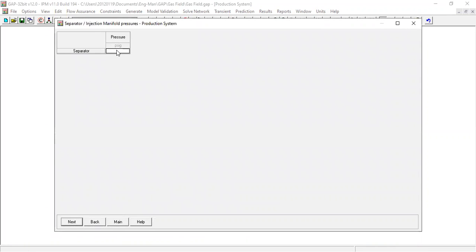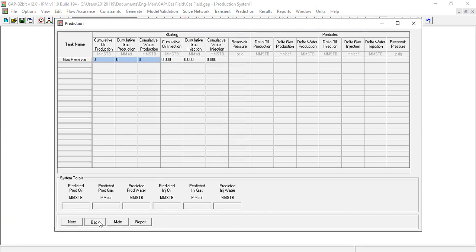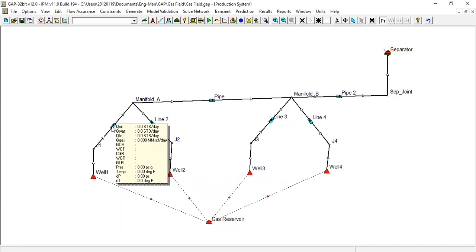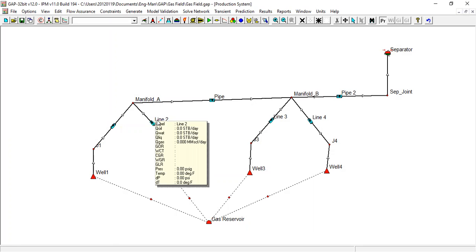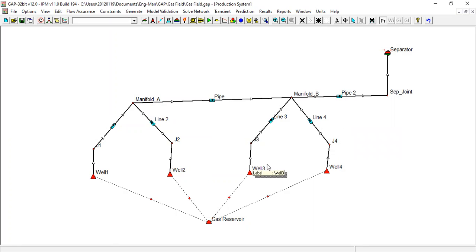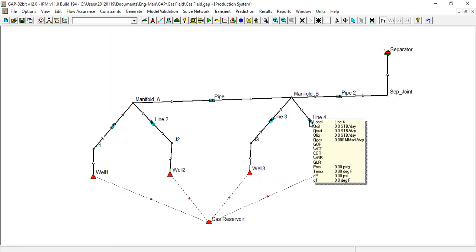here we will set the separator pressure. Okay, and we will set the separator pressure, the system pressure, at 1000. But before doing that, let's check this. Back. Yeah, you can see if we highlight the line, flow rate of oil still 0 stock tank barrel per day, water still 0, liquid still 0, gas also still 0, 0, 0, right? Still 0, still no flow.